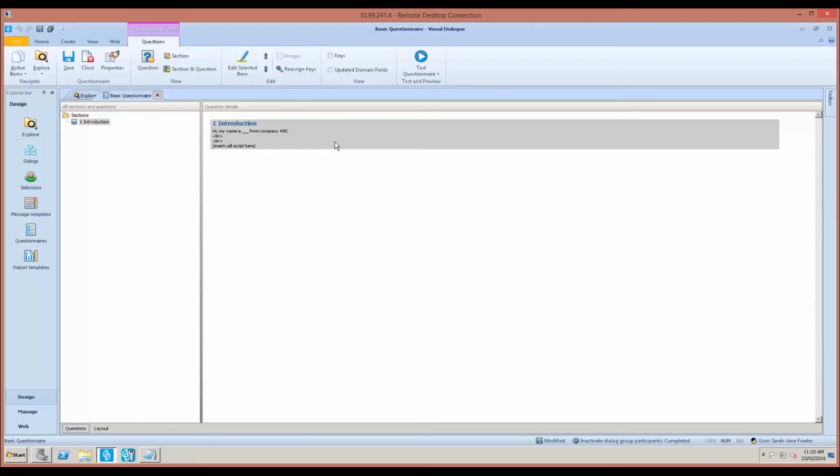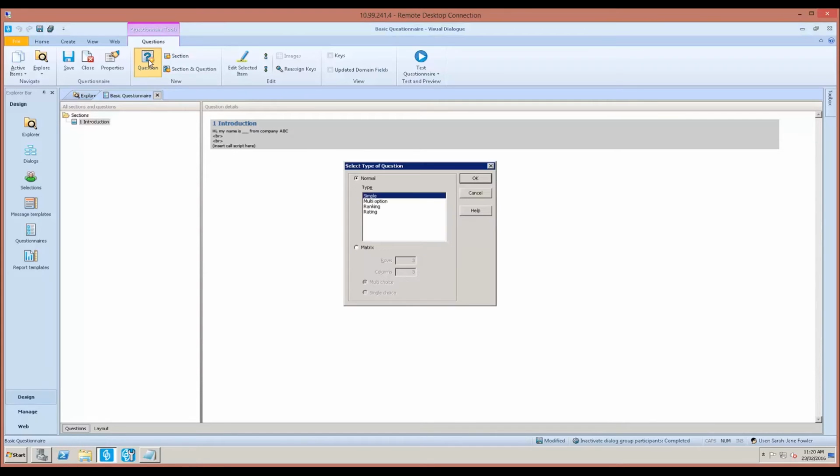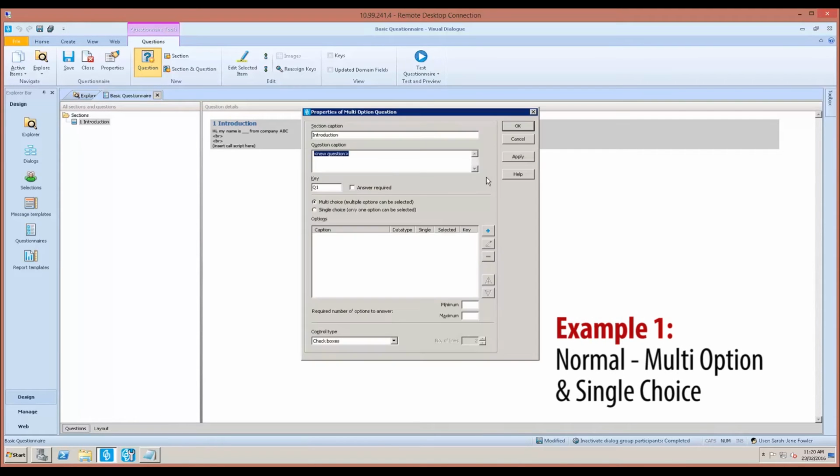So now let's go through a number of examples of the different types of questions that you can use. We'll head up to the questions button up here, click on questions, and here you'll see all the different types of questions that you can use. We'll slowly go through some of the most popular ones. So let's start with normal type, multi-option. I just want a yes or no question. Let's ask them if they have a minute to talk.